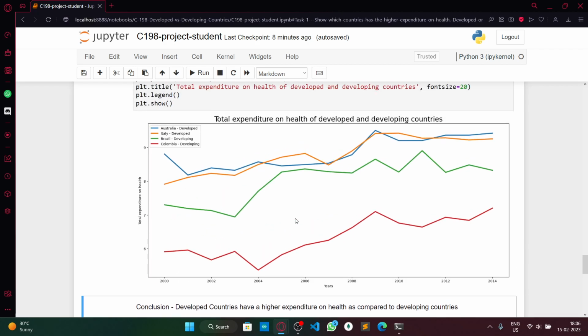But this can be understood with common sense also, because they're developed, so they must have a high expenditure. But you see, Brazil is not back in the race. It also has a good expenditure.